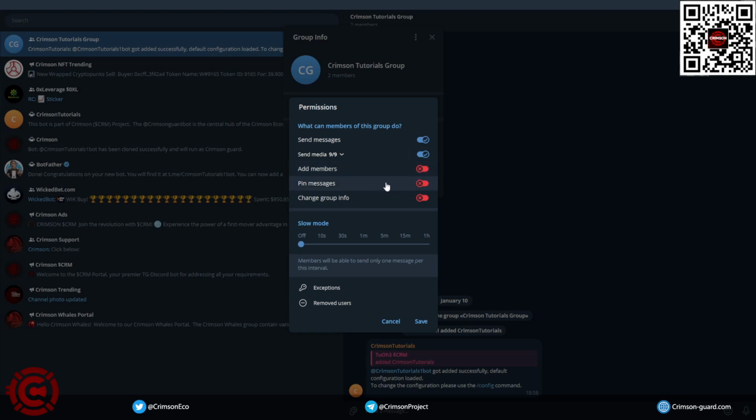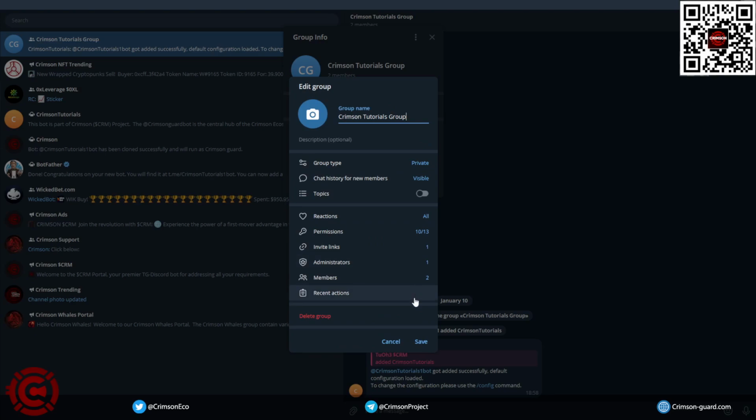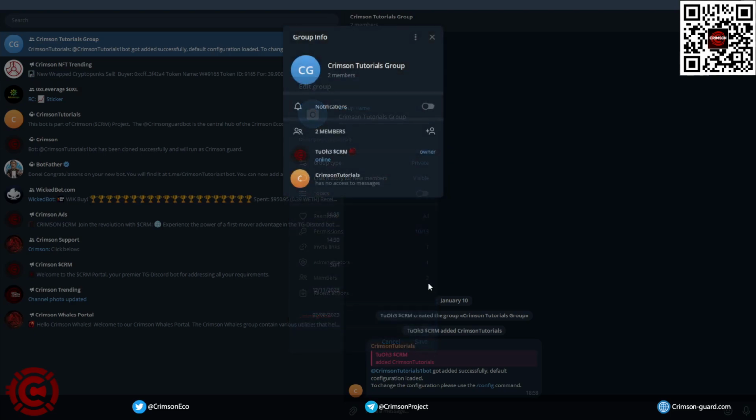Pin messages, no ordinary user is supposed to pin messages on your chat. Please avoid that. And change group info: you don't want any rogue user to start changing the name of the group, the bio of the group, and add different links and stuff. Please avoid all of those. After that, I will click on save, save again.